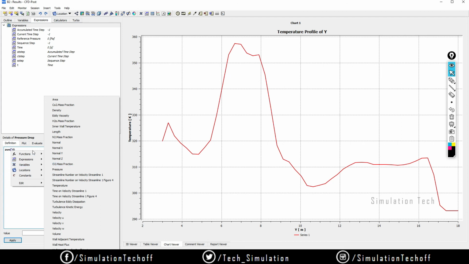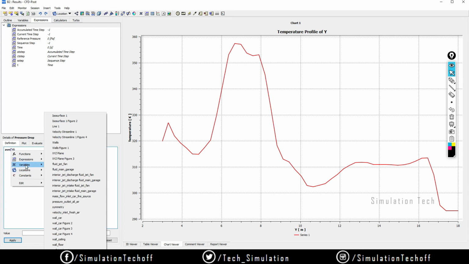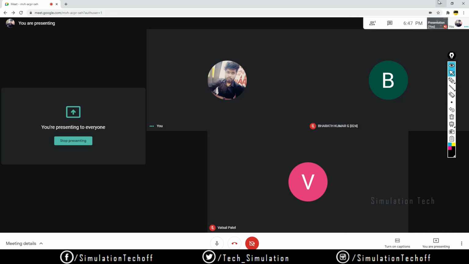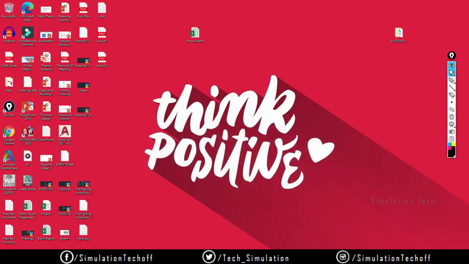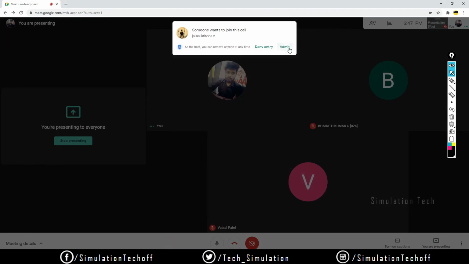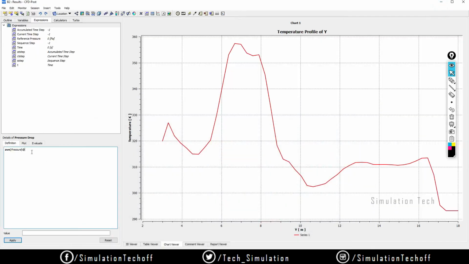Okay, so which average? I want to view the pressure average. The pressure is available in the variables, so go to the variables option. I'll choose pressure. Now the pressure will be added in this average. And also, average pressure at which region? So I want to view the average pressure.